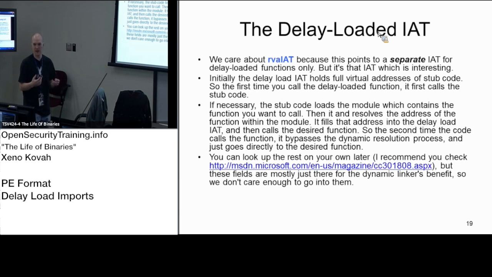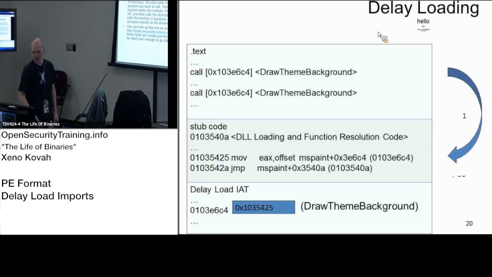This works the same way in Linux and Windows. Whenever you do delay loading like this, you've got to have some stub code. You call printf, but instead of actually calling printf, it calls some little snippet of code that says, oh, someone called printf, I need to load up the libc, then look up printf, and fill that back into the table. So that's just-in-time dynamic linking.